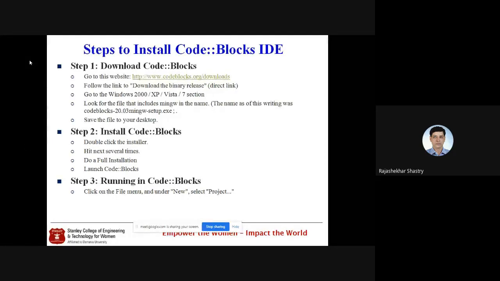You will find so many files, but we have to select the file called codeblocks-20.03 MinGW setup exe file. I have selected this file because my system supports 64-bit. In case you have a 32-bit system, we also have an option to select the exe file for 32-bit.